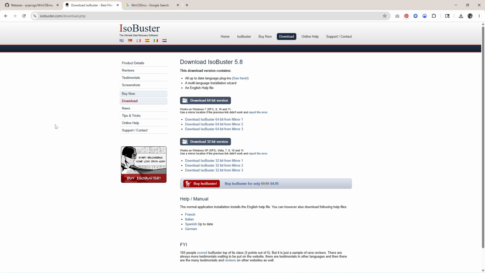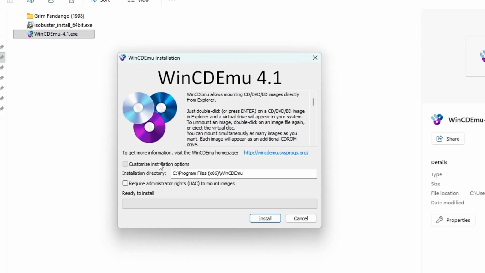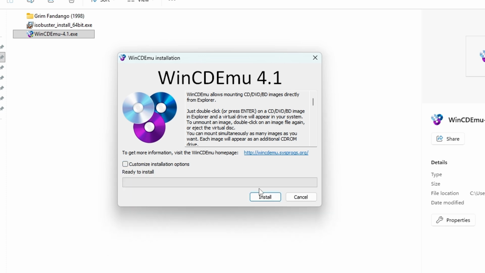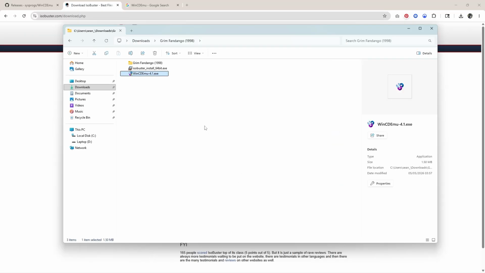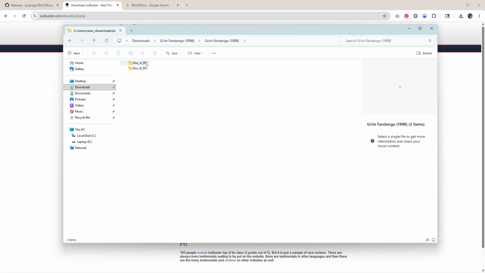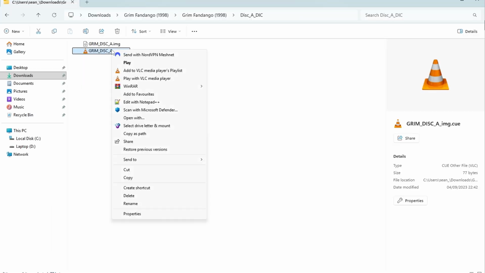So let's have a look at WinCDEmu and get it installed. We're just going to download that and double click it. We don't really need to customize much unless you want to put it somewhere else, and we're going to click install. Now what WinCDEmu does is allow you to create a virtual drive from these bin and cue files. So what we're going to do here is right click the cue file, and then we'll see this new menu item appear from the installation: Select drive letter and mount.